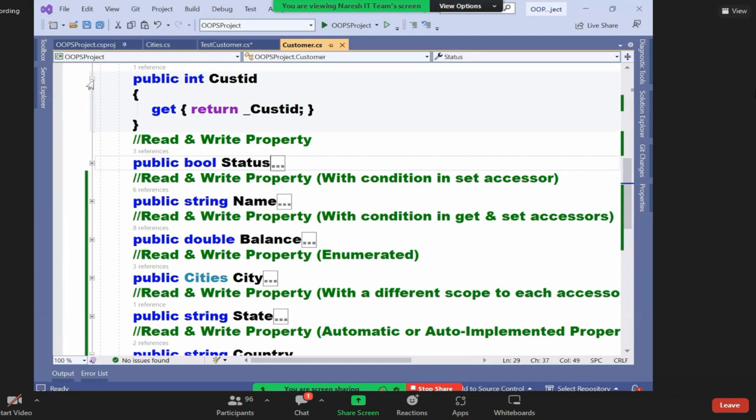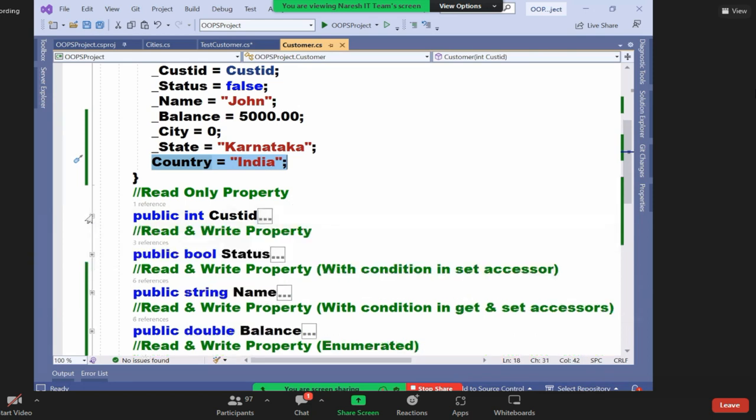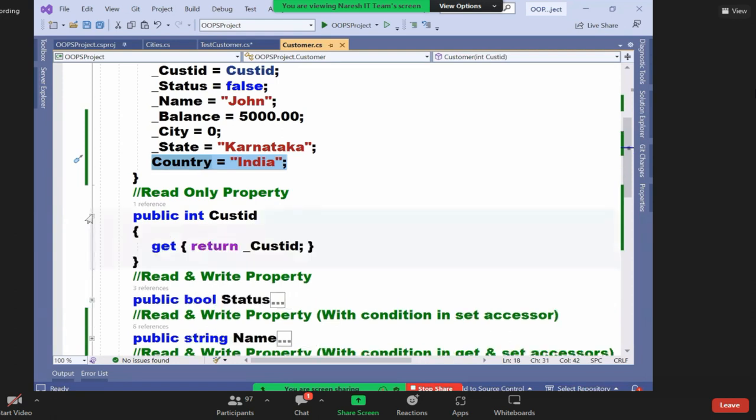Why, sir? Because if set is not there, think wise. If set is not there, this initialization won't be possible in the constructor. You're setting a value, set is not there, this will not be possible. That's why, if you want to define an automatic property, it is mandatory to write both get and set. So the problem is, I want to define read only, which means without a set, we cannot define it now.